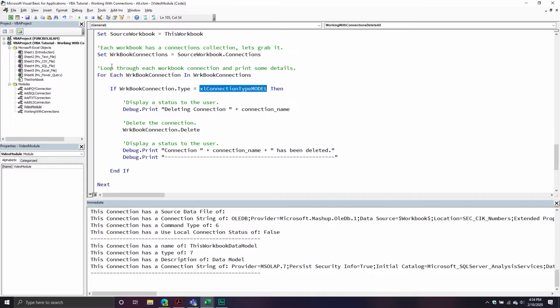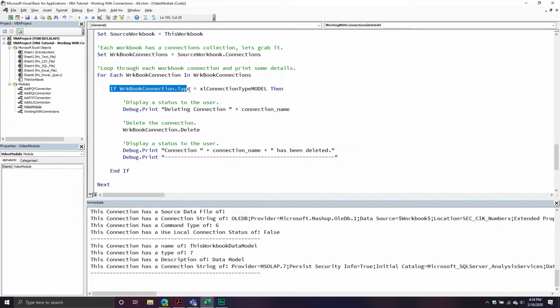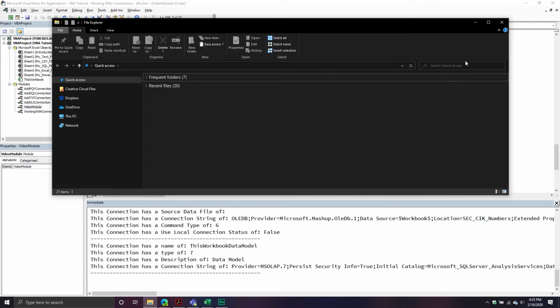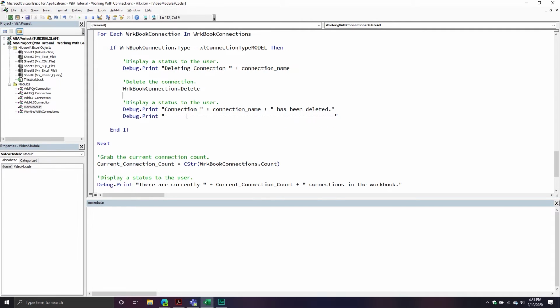Regardless, we loop through each connection. We check the connection type and we make sure it's not a model one. Here, I'm just printing out some stuff. And then I call the delete method on my workbook connection. So after I do that, it deletes it, and so then it's gone. It's no longer going to be there. And then all I say is that, hey, it's been deleted.